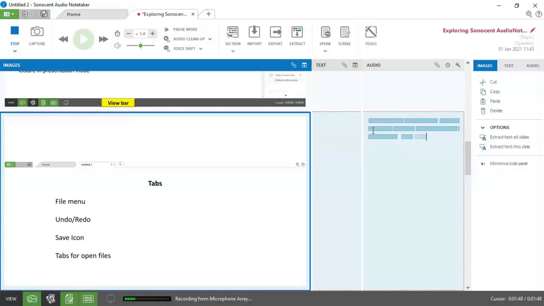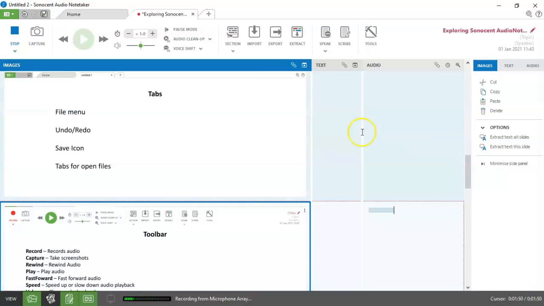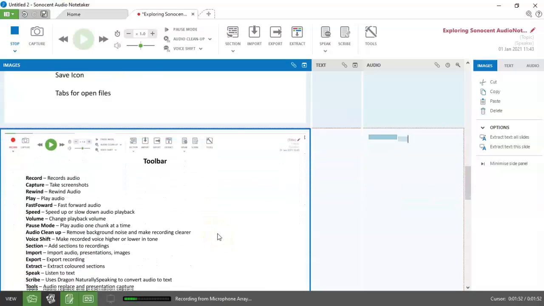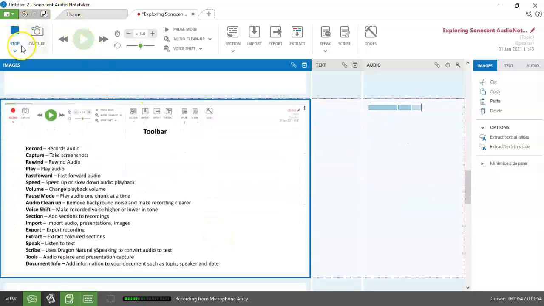So I'm going to hit Control and Enter again to section down. And now we're going to look at the toolbar. The toolbar is underneath the tabs, and this is where you do the bulk of your work in Sonocent. At the moment we don't have record because we're recording, so we have stop.